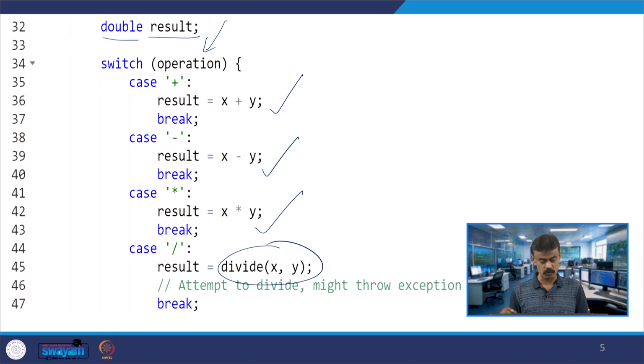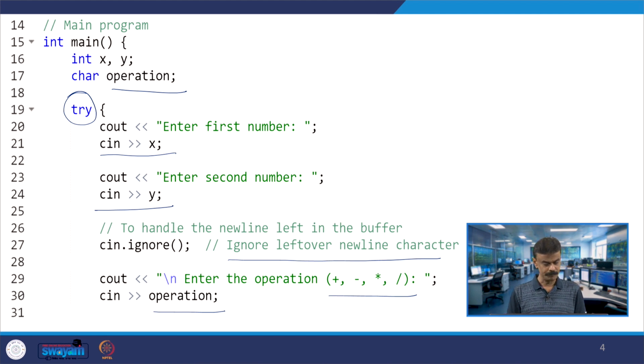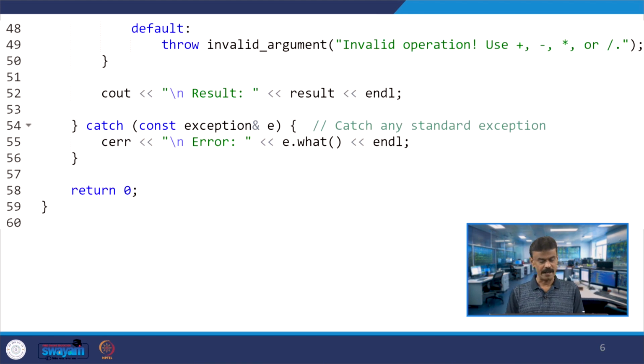What will happen? Suppose it is a divide operation x comma y and assume that y is equal to 0. Let us pass x some value and y is 0. If b is equal to 0, it will call this function runtime error and it will throw this particular message. So, when it is calling this function, you have the throw statement. It is calling this function runtime_error, which is available in stdexcept. Division by 0 error will be thrown and let us see where it will be caught.